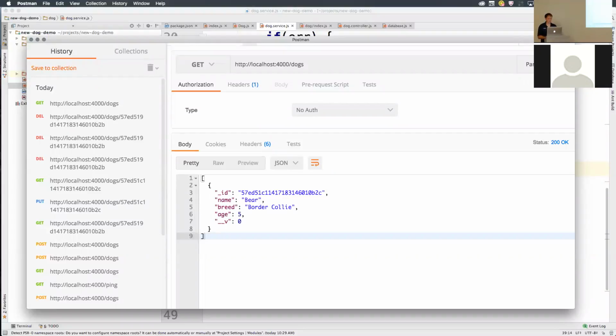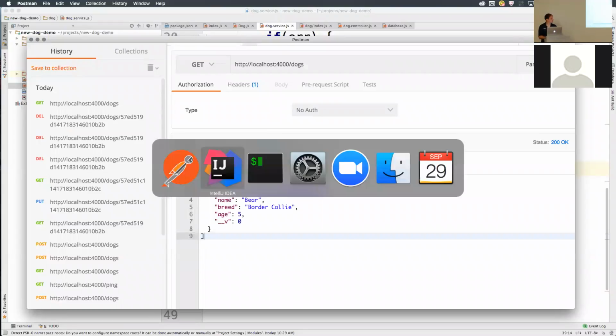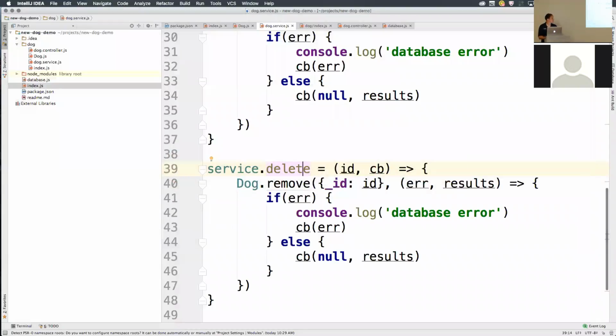So now we've built this REST service in 46 minutes that is completely persistent to the database, even getting through a couple of bumps. So any questions?